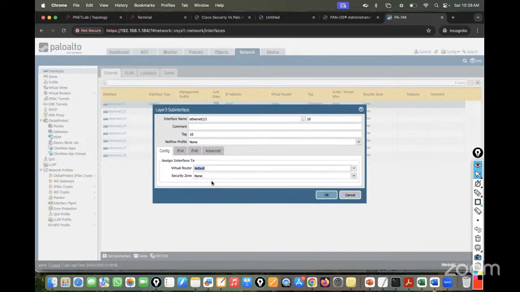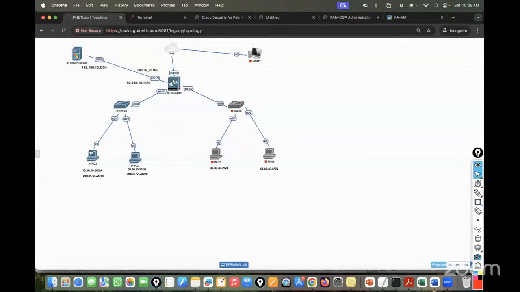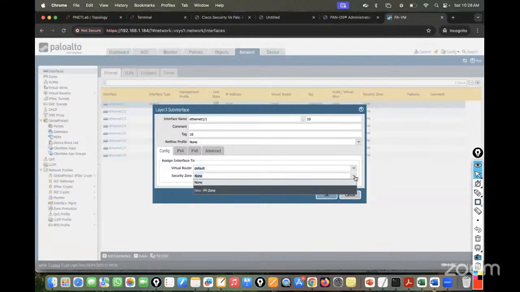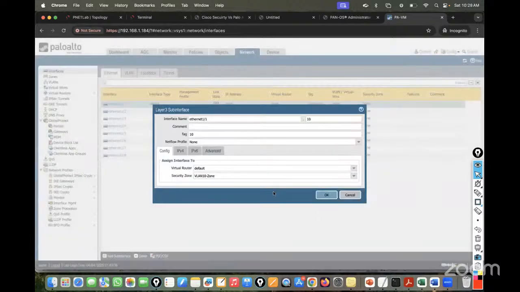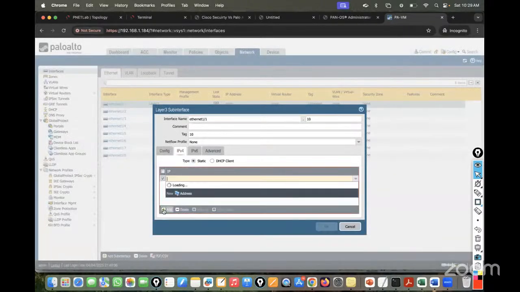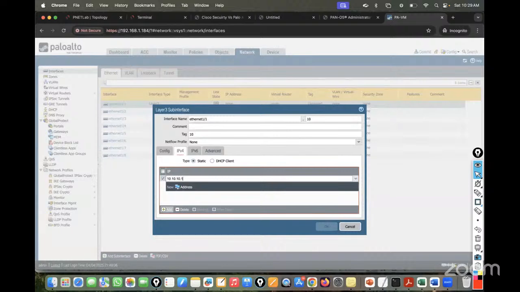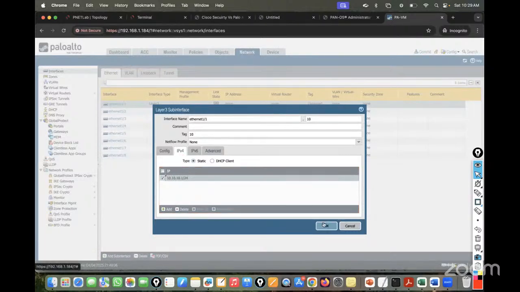Now I'll choose the virtual router. I'll discuss what the virtual router is today only. That's default, and I'll make this a zone, the VLAN 10 zone, just for our logical representation. So I'll make it a VLAN 10 zone, and I just click OK, and I'll define the IP address 10.10.10.1/24.